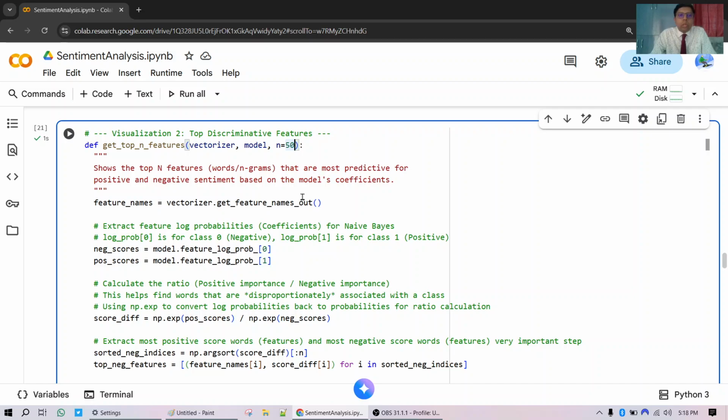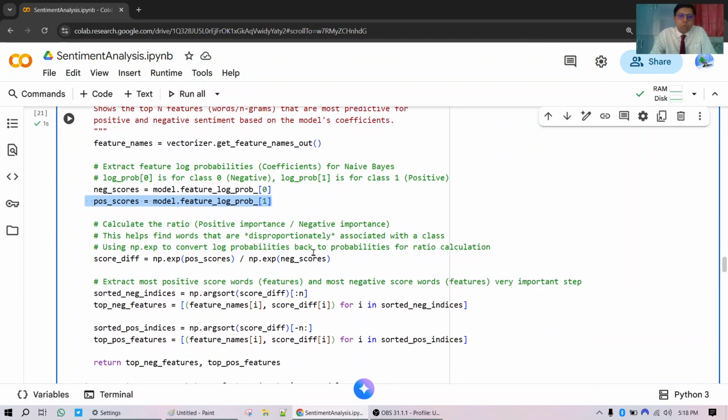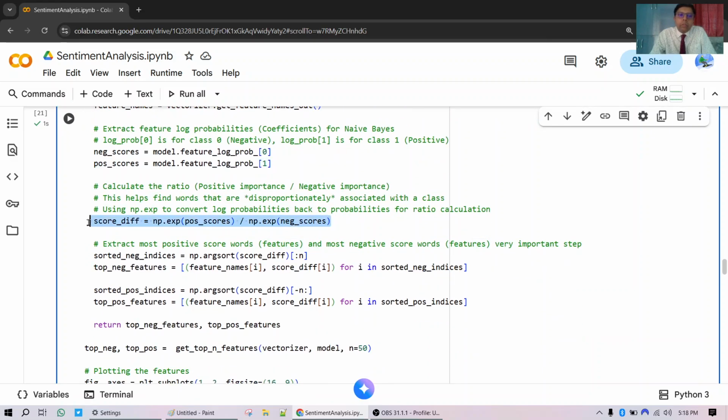Okay, so in order to do that, I have to get all the feature names, and then I have to get the probability of that word, whether that word has a probability with the negative score or a probability with the positive score. Once I get that, I will calculate the score difference. Why score difference? Because I am interested in the 50 words that are impacting majorly the negative sentiment, and the 50 words that are impacting majorly the positive.